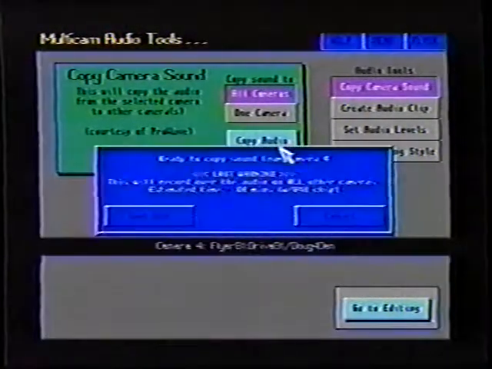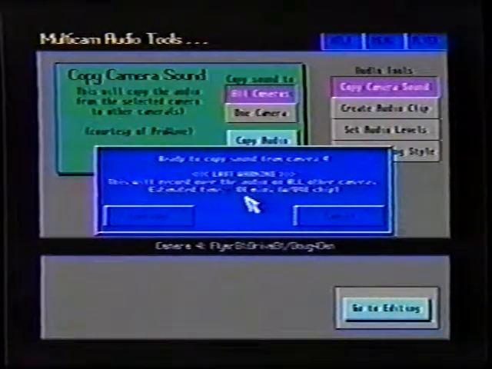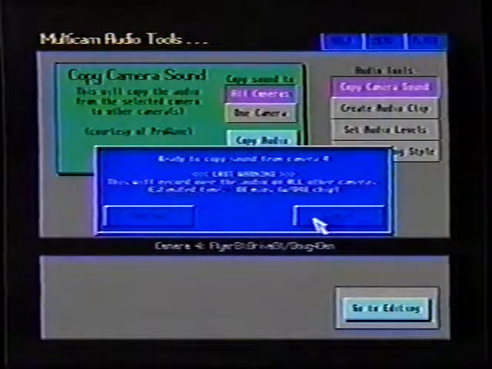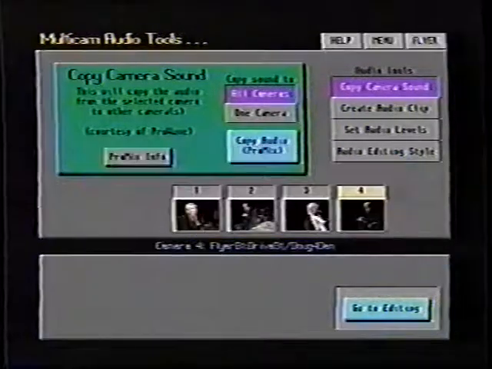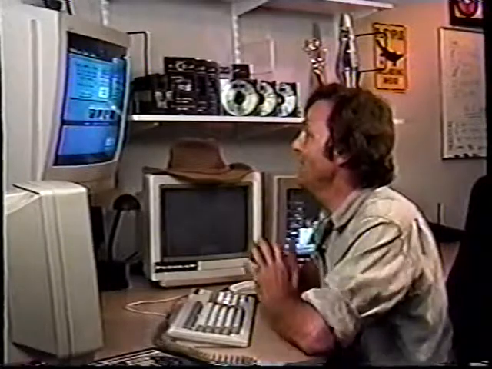Just click on the copy audio button. It estimates the amount of time as being about 38 minutes. Well, I've already done this to the bank so that we don't have to sit here. I'm going to cancel out of that. This feature, copy camera sound, is terrific.